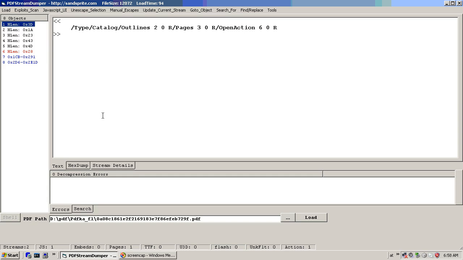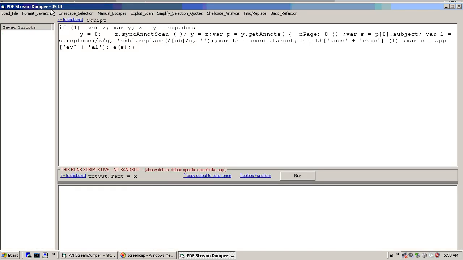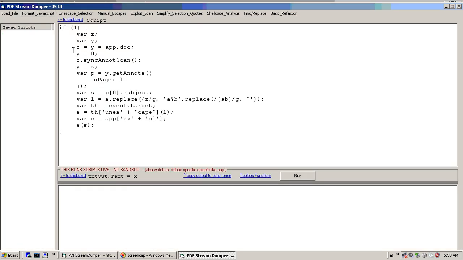So here we are. Here's our PDF. We're going to look at a couple of the scripts. We'll send this to the JavaScript UI, clean it up, and take a look to see what it's doing. We see Adobe-specific API being called repeatedly. Here's the first element that's being worked on.